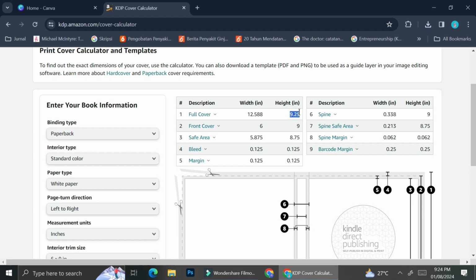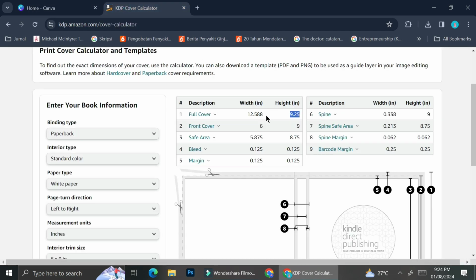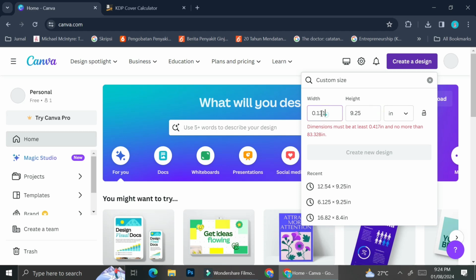Our width for today is 12.588 and the height is going to be 9.25. And don't forget to change this part from pixels to inches, or else you will not be able to insert the exact number from the one on the print cover calculator.